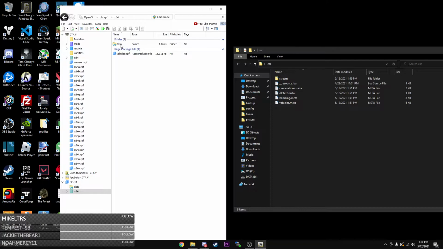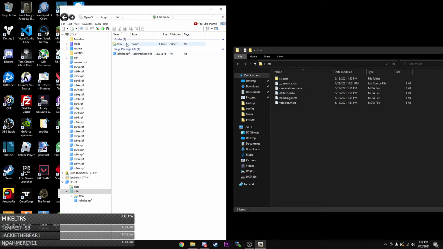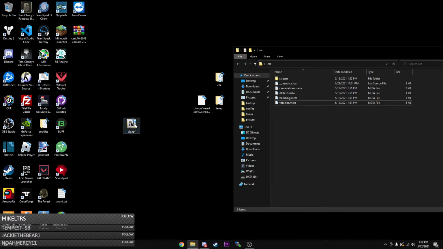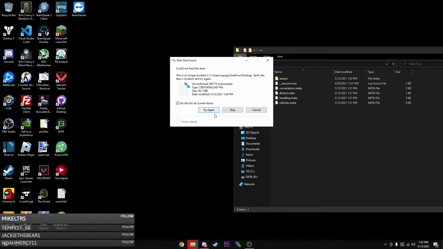Go to x64 vehicle.rpf, and you're going to find a YFT and a YTD. You're going to want to take those, the three files, and drag them into your stream folder like I just did. And that's basically it. You can now close your OpenIV and delete your zip and all of that.